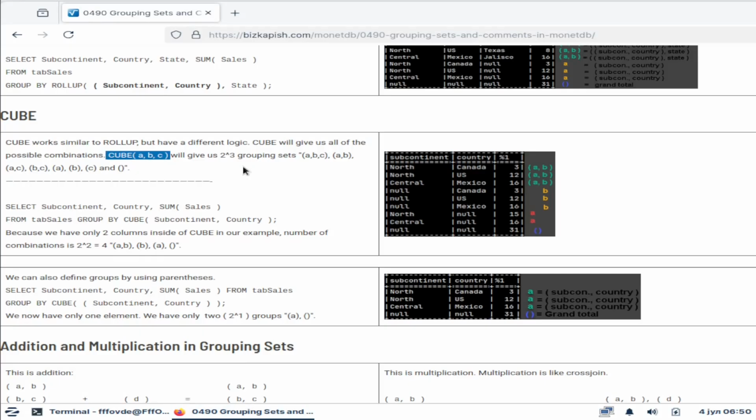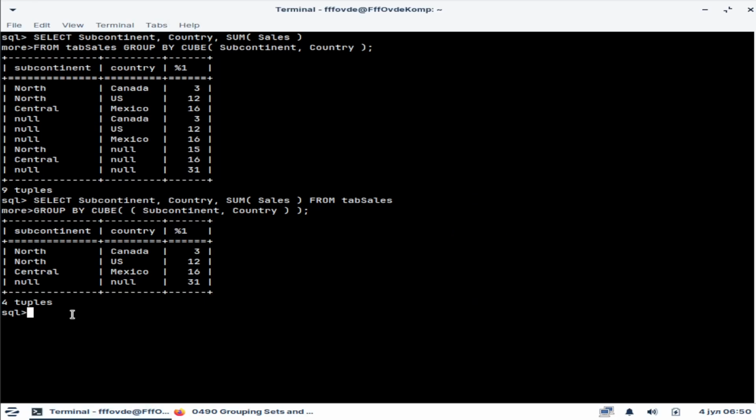I will now jump to this web page, and here we can see that if we had 3 columns, A, B, and C, then we will have 2 on 3 groups. So we would have group ABC, AB, AC, BC, A, B, C, and grand total. So we would have 8 groups. I will now go back and I will clean my screen.